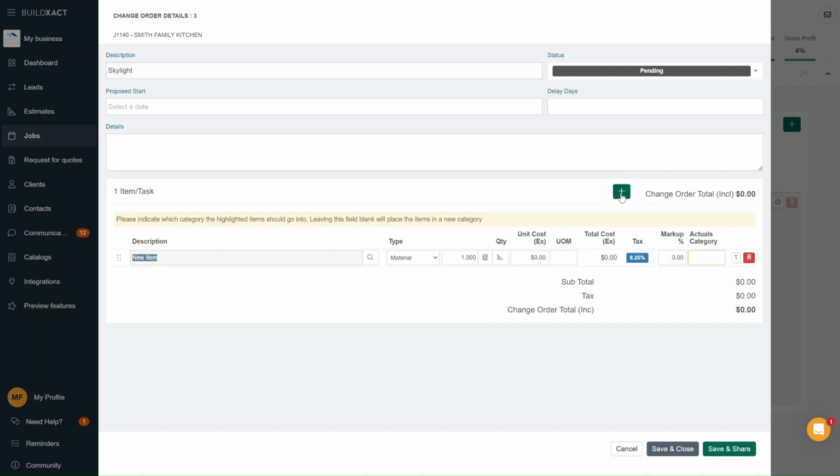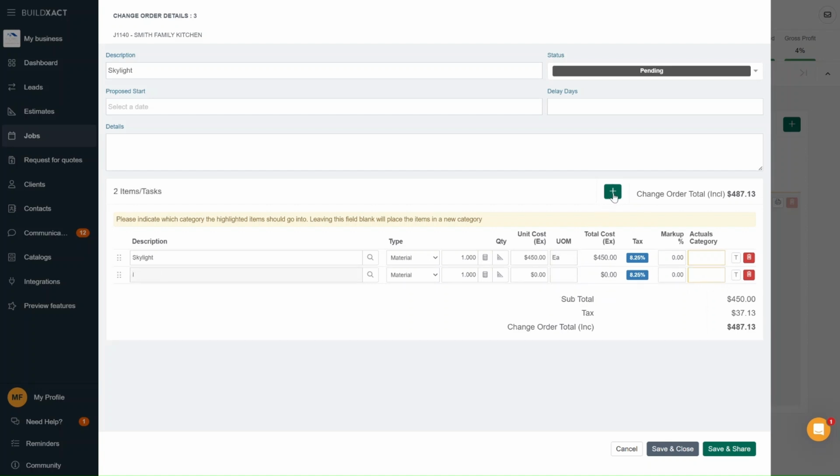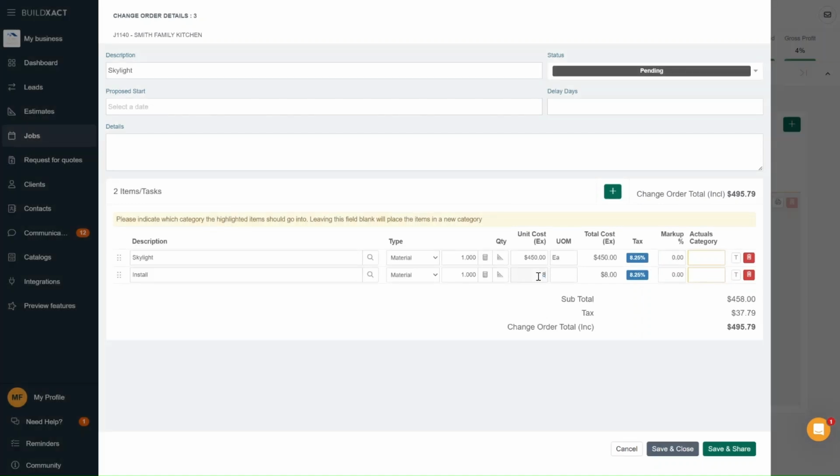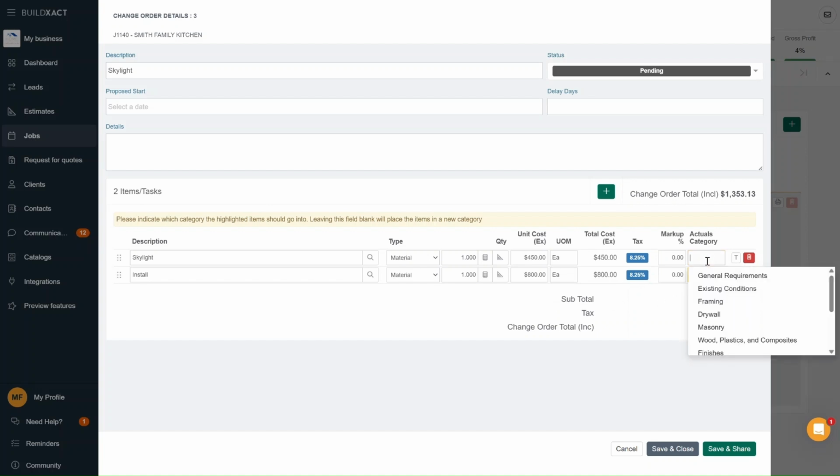You'll fill in the details, just like we've already covered, and I'll add my costs. Maybe the skylight materials cost around $450, and the installation comes out to about $800. Everything else works the same way. Markups, item descriptions, how it all displays. It follows the same flow we've already walked through.